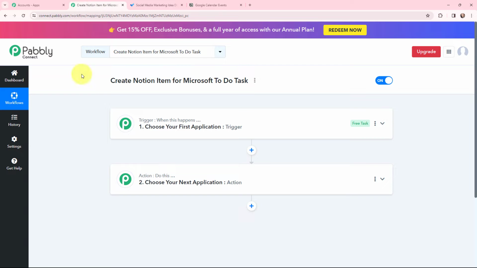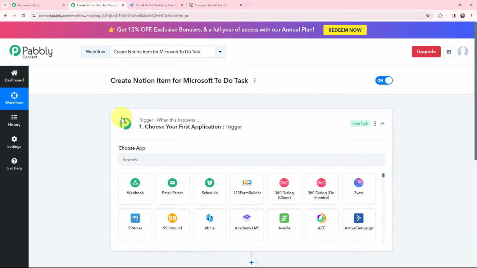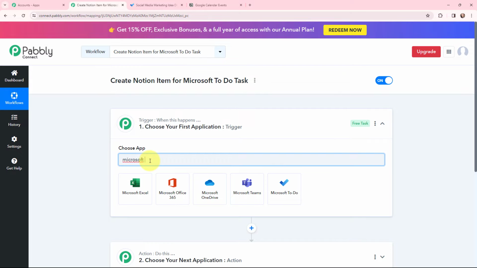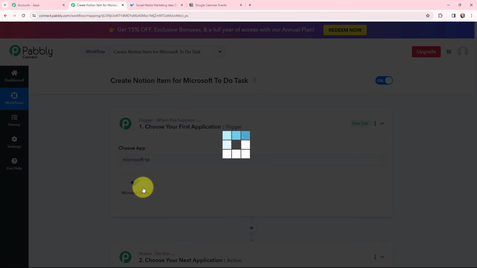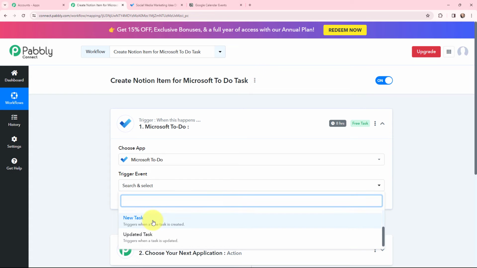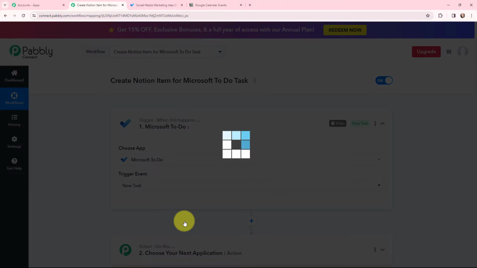Now moving to my use case, that is to create a Notion item for a Microsoft To Do task, I will go to my trigger window, and here I'm going to search Microsoft To Do as my trigger application, and here it is. The trigger event will be new task. So this trigger will start working whenever a new task is created.